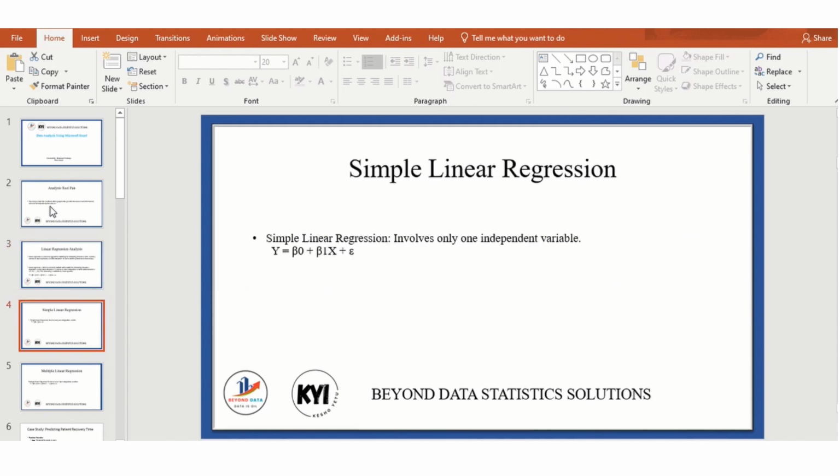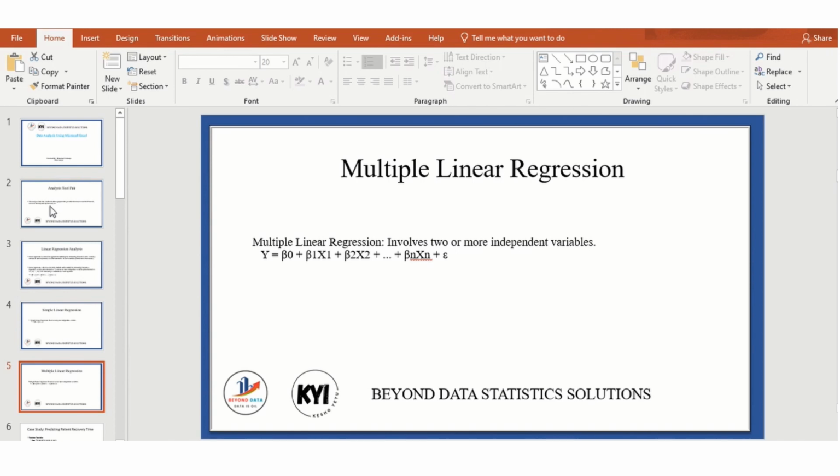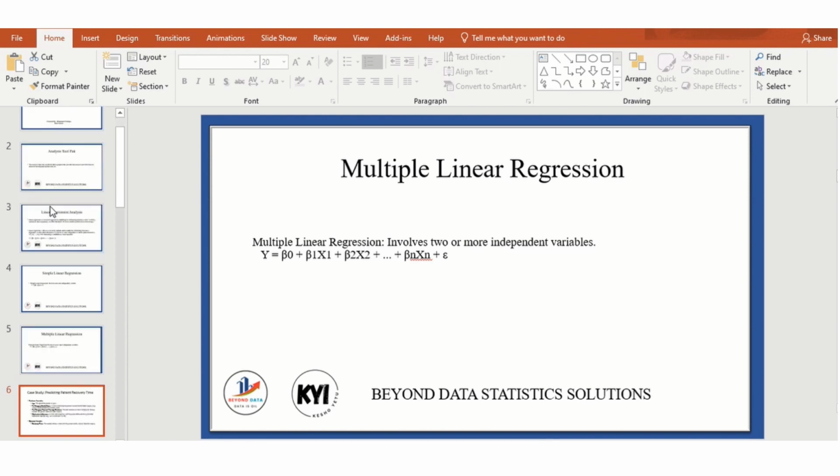Simple linear regression involves only one independent variable. You are predicting a dependent variable y against a single independent variable x. This is the model equation for simple linear regression: y is equal to beta naught plus beta 1 x plus the error term. Multiple linear regression involves two or more independent variables, so we have this model here: y is equal to beta naught plus beta 1 x1, beta 2 x2, up to the number of variables that you can include in your model.